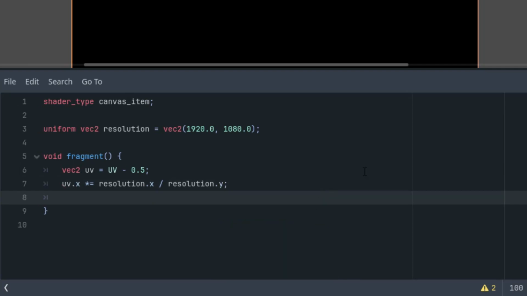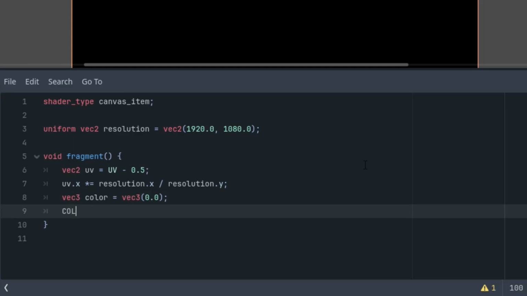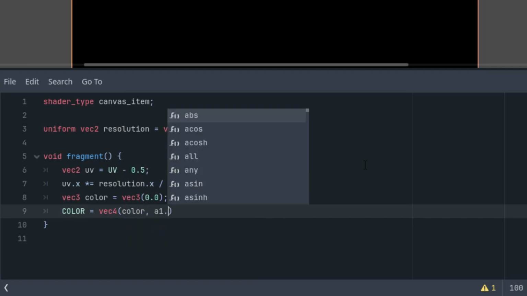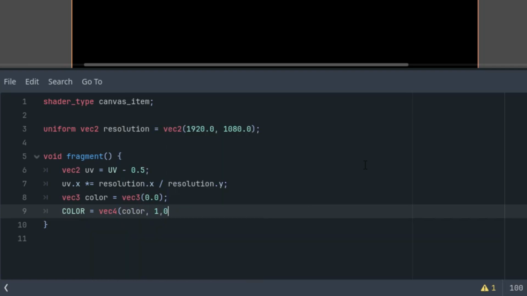And finally, let's prepare the color accumulator, the variable which will be used to collect all the dots that will form the final effect. So vec3 color, RGB color, 3 components, and it starts at vec3 0, the black color. And finally, we will display that in the internal color variable, which is a vector 4, so our color, and 1 for the alpha channel.